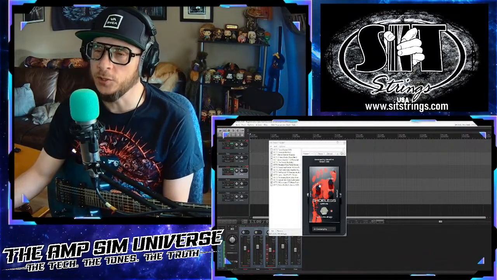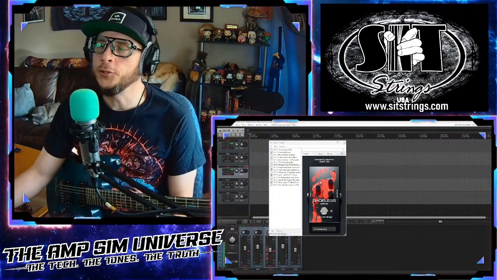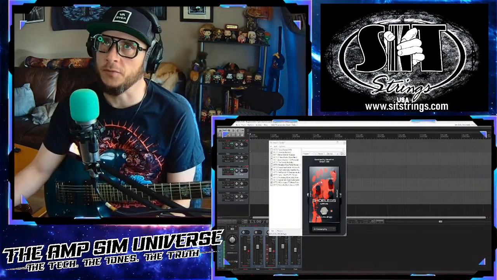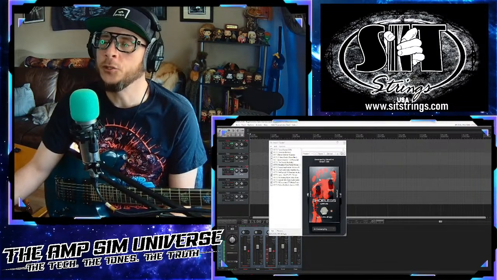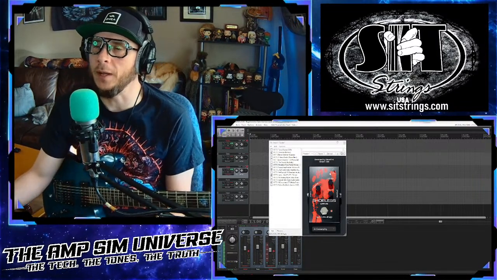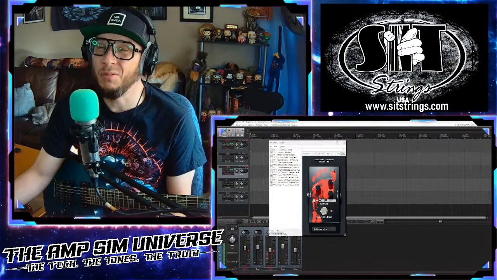This is his personal signature pedal called the Shoeless Drive, and it is modeled after sort of a modified DOD 250 preamp. This thing is super cool, and I will throw that in there.